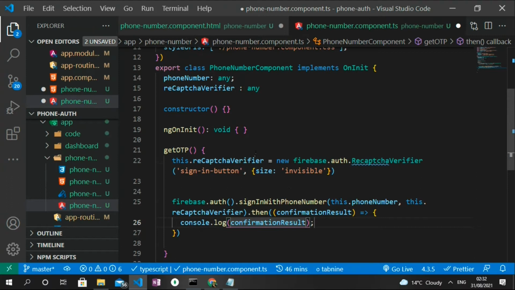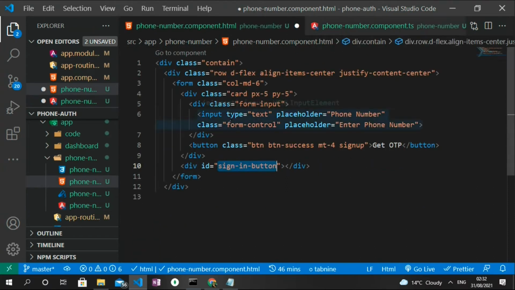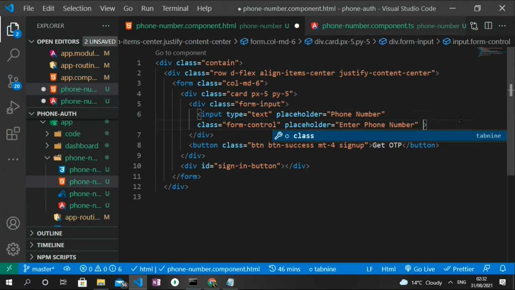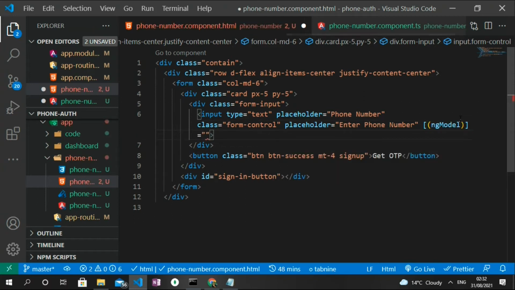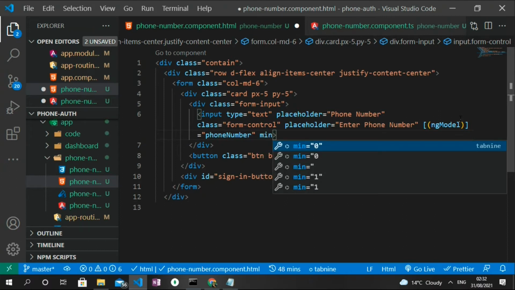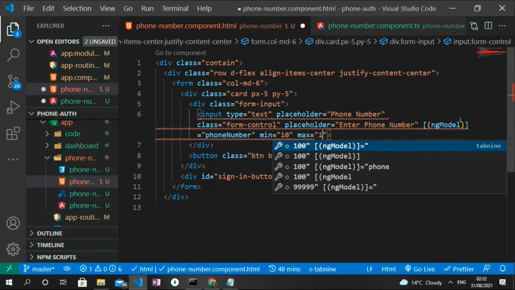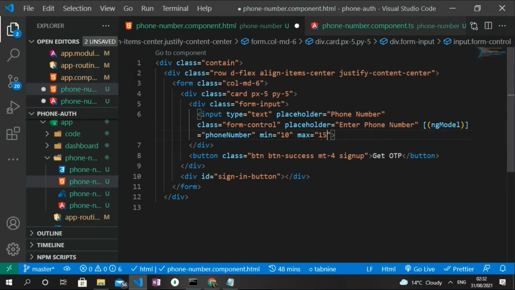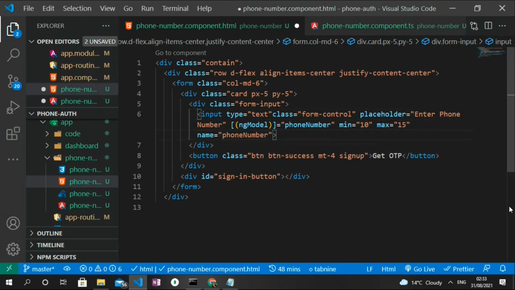So before I save, I need to bind our phone number to our HTML using ngModel. To do that, I head over to our HTML file and inside the input tag, I create the ngModel attribute, which is also called a banana in a box. So it takes in ngModel and a variable of phoneNumber, which we created in the TS file earlier. Then we can assign it other attributes like a min attribute of 10, and then a max attribute of 15. Then also for the name, we can give it a name of phoneNumber. I think that's all we need to do.